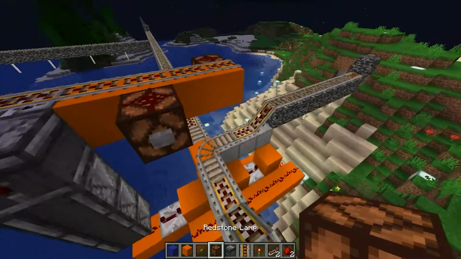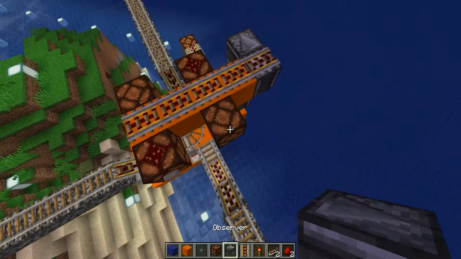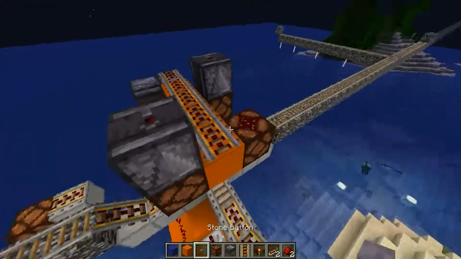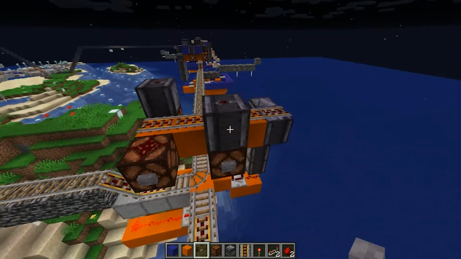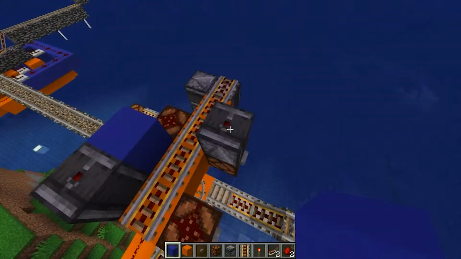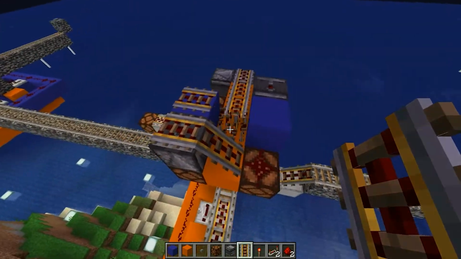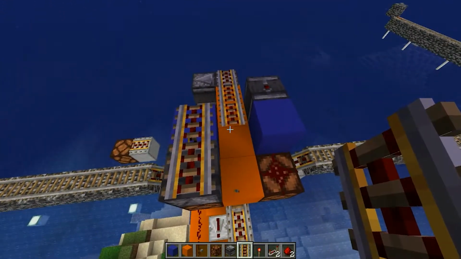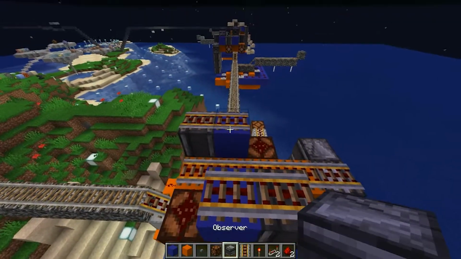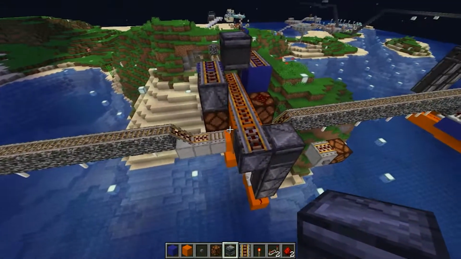For the blue circuit, we are going to start from where our buttons begin, because we are going to be using observers pulling the signal up and out of the block to run our signals. From here, we're going to put a couple of blocks along with powered rail. This is a little bit finicky, but you can place them in parallel and it shouldn't connect. And an observer here, facing into that powered rail. So we carry our signal this way.